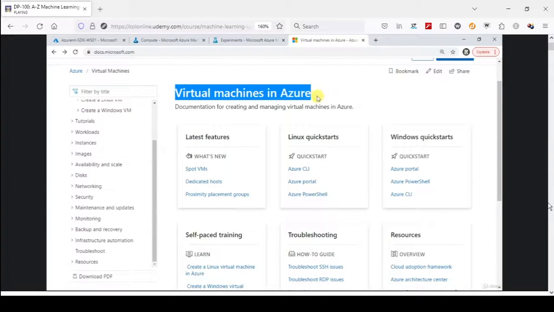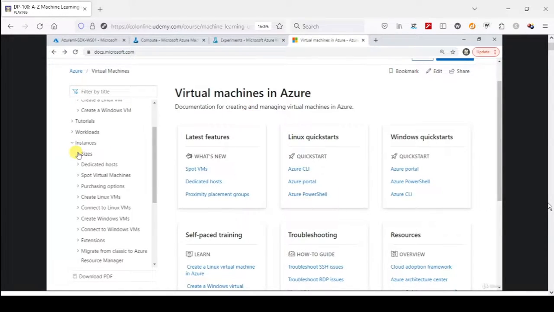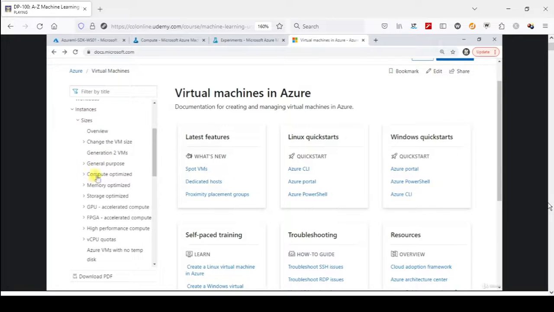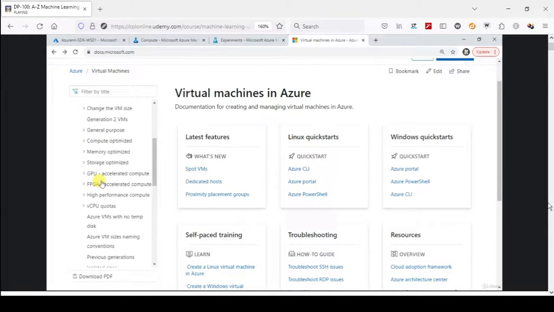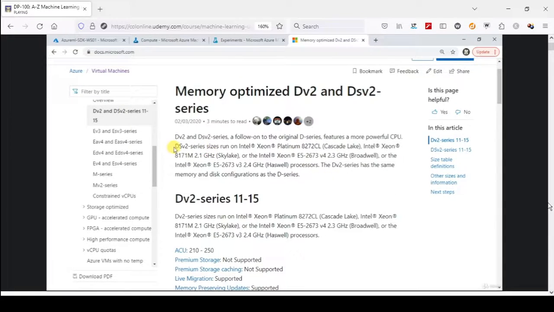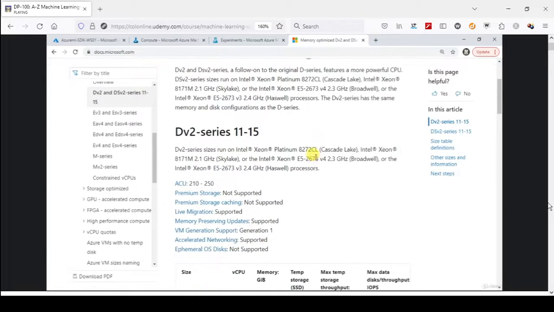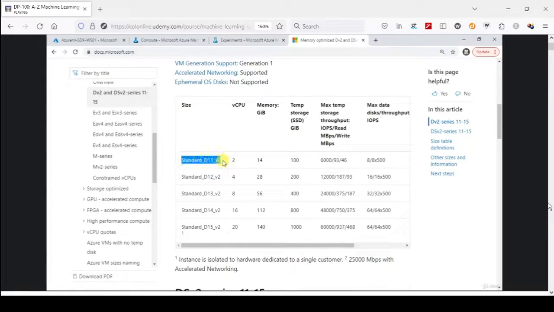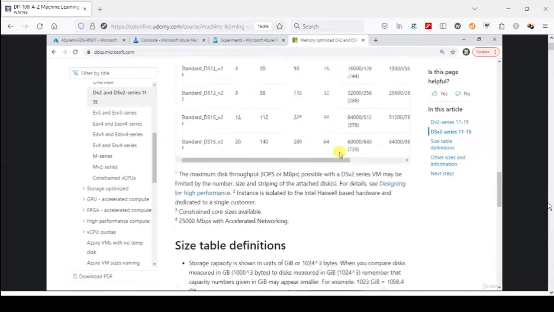For that, I suggest you go to this link of a virtual machine in the Azure documentation. Then go to instances, and here you will see various types such as general purpose, compute optimized, memory optimized, and so on. Let me expand this memory optimized, and then you will see these different series of machines. What we had as Standard D11 V2 is basically part of this DV2 series, 11 to 15. Click on it, and you will see various technical documentation of that particular series, as well as what kind of processor is used and so on. Then, if you scroll down, we can see this table that summarizes things such as the number of CPUs, memory, storage, and so on. Let me scroll down further, where it has this link for the pricing calculator.